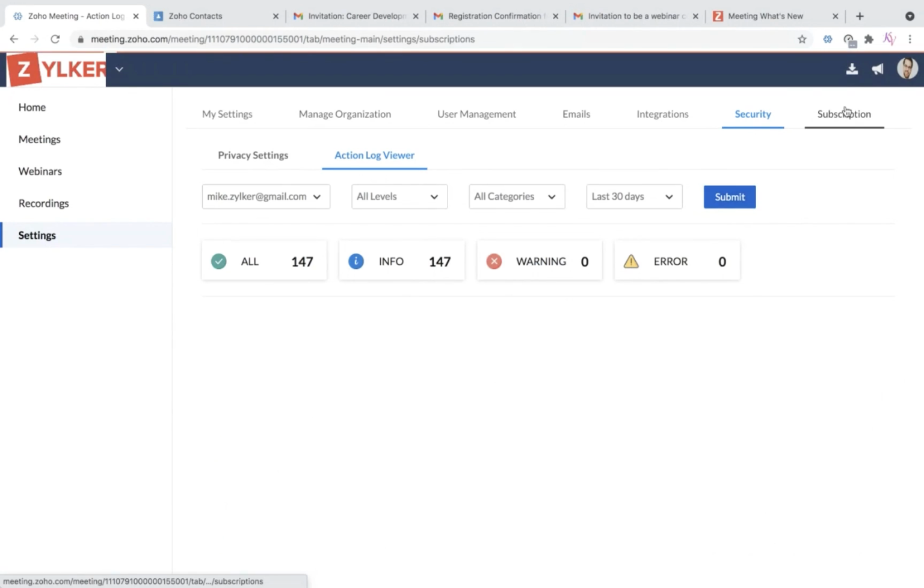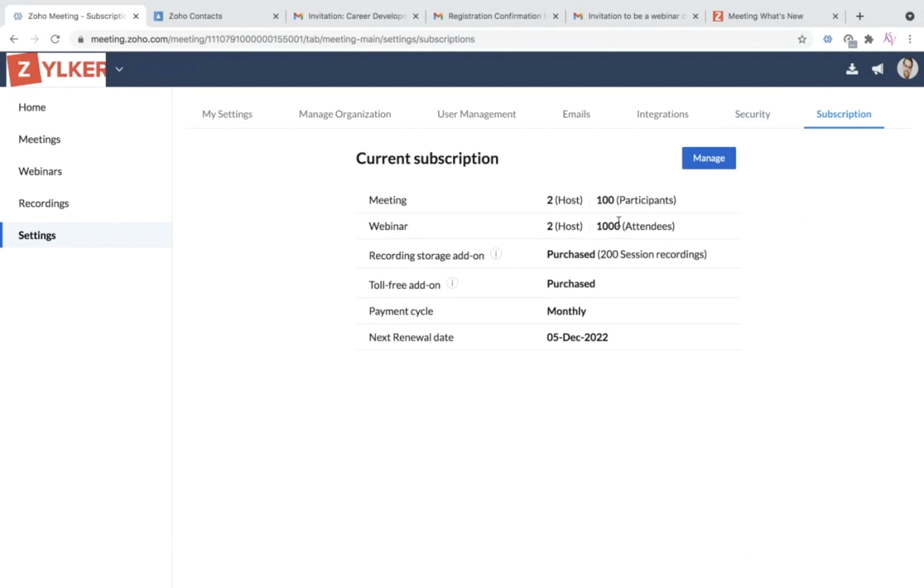Under the subscriptions, you will get all the current subscription details of your Zoho Meeting account where you can manage the same. Through this, you can also easily check when your next renewal date will be.